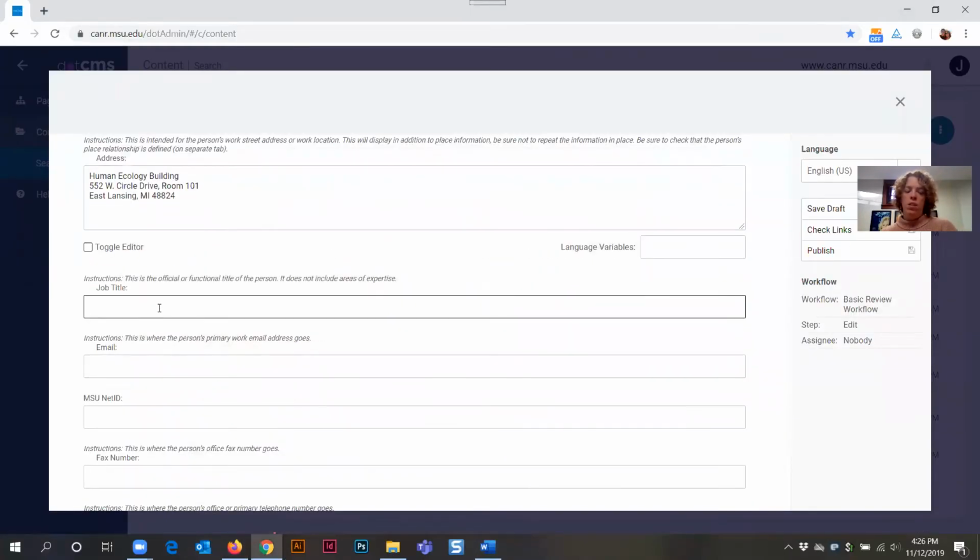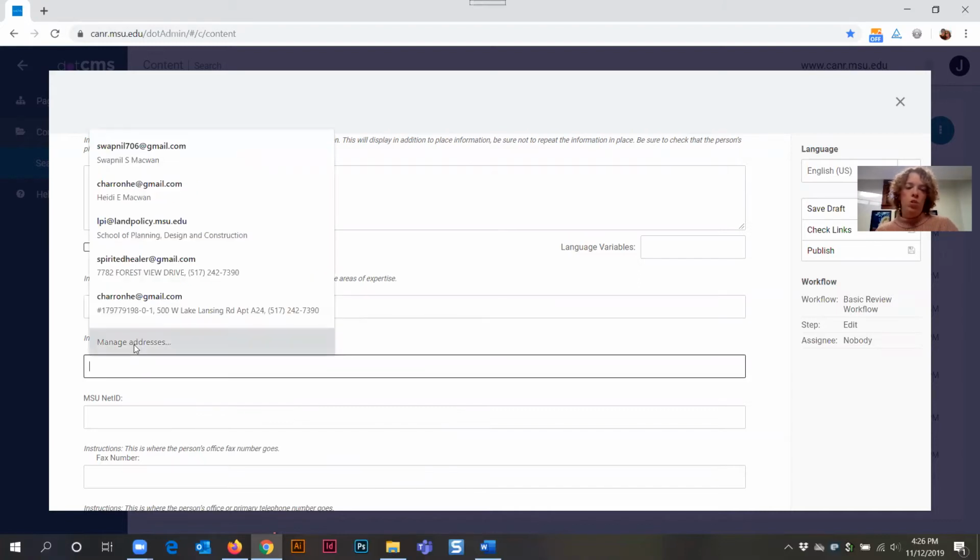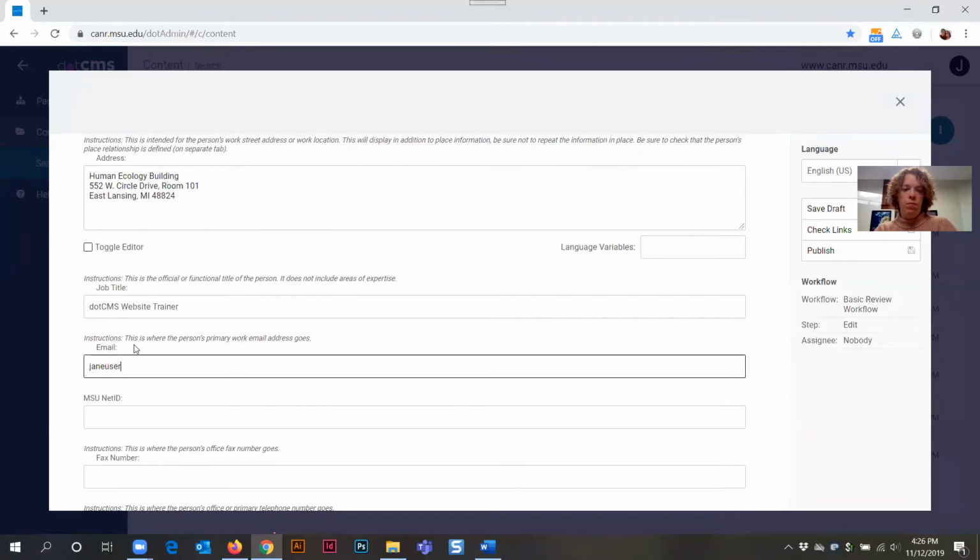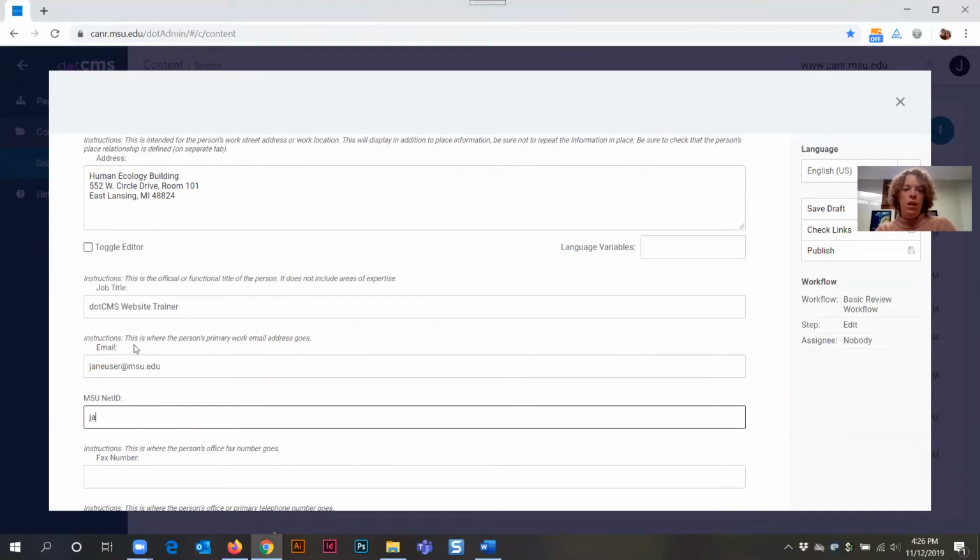All right, job title, you'll type in whatever the title is for this person, their email address, their MSU Net ID. Why this field is important is because dotCMS can pull to see if there's multiple profiles existing for someone. And if you have filled in this field and they already have a profile existing in the system, it will not allow you to duplicate that profile.